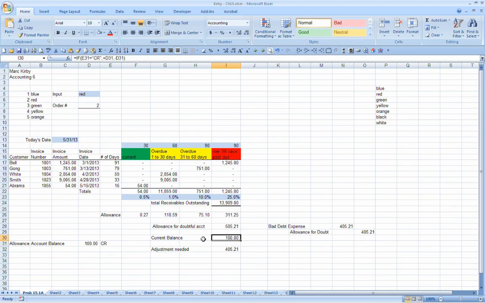So if I have a normal credit balance and I need to get to 505, I only have to credit it another 405 to get to the desired balance. If I have a $100 debit balance, to get to the desired 505 credit, I would need a credit of 605.